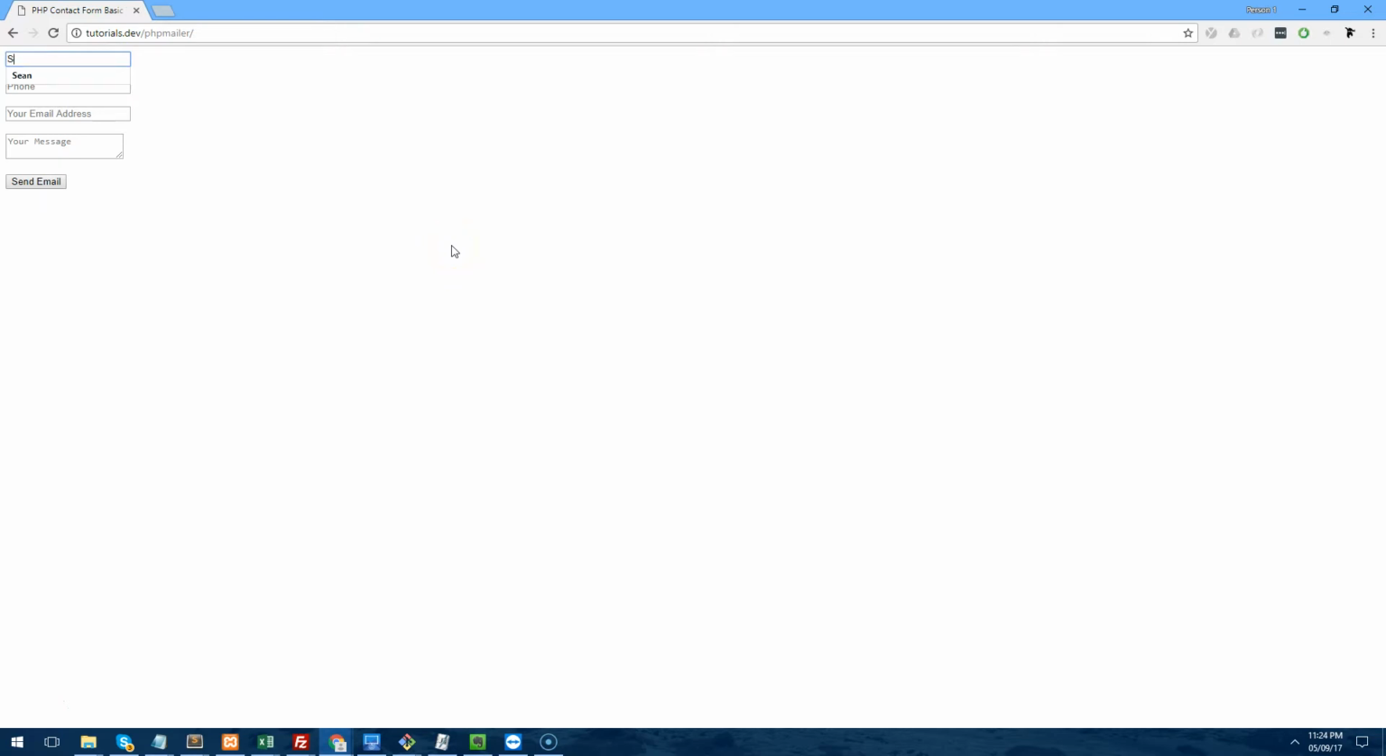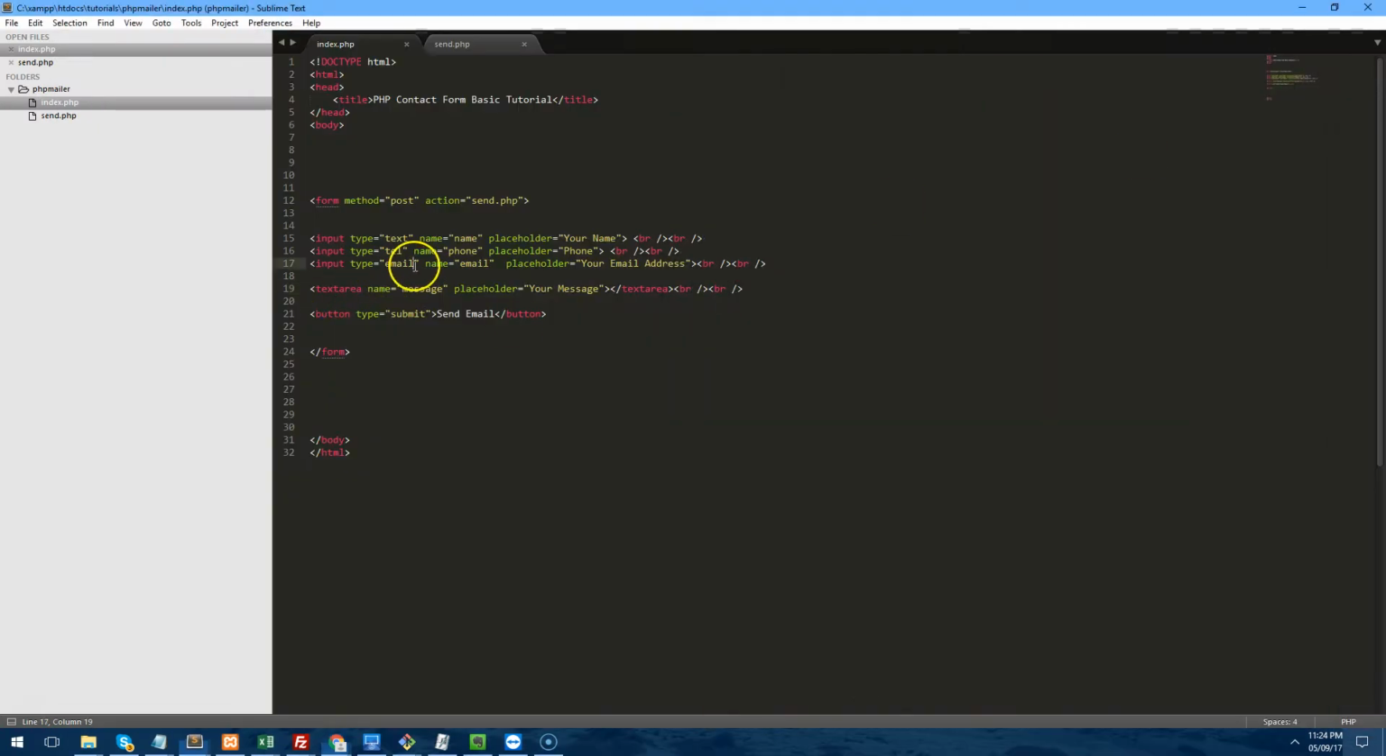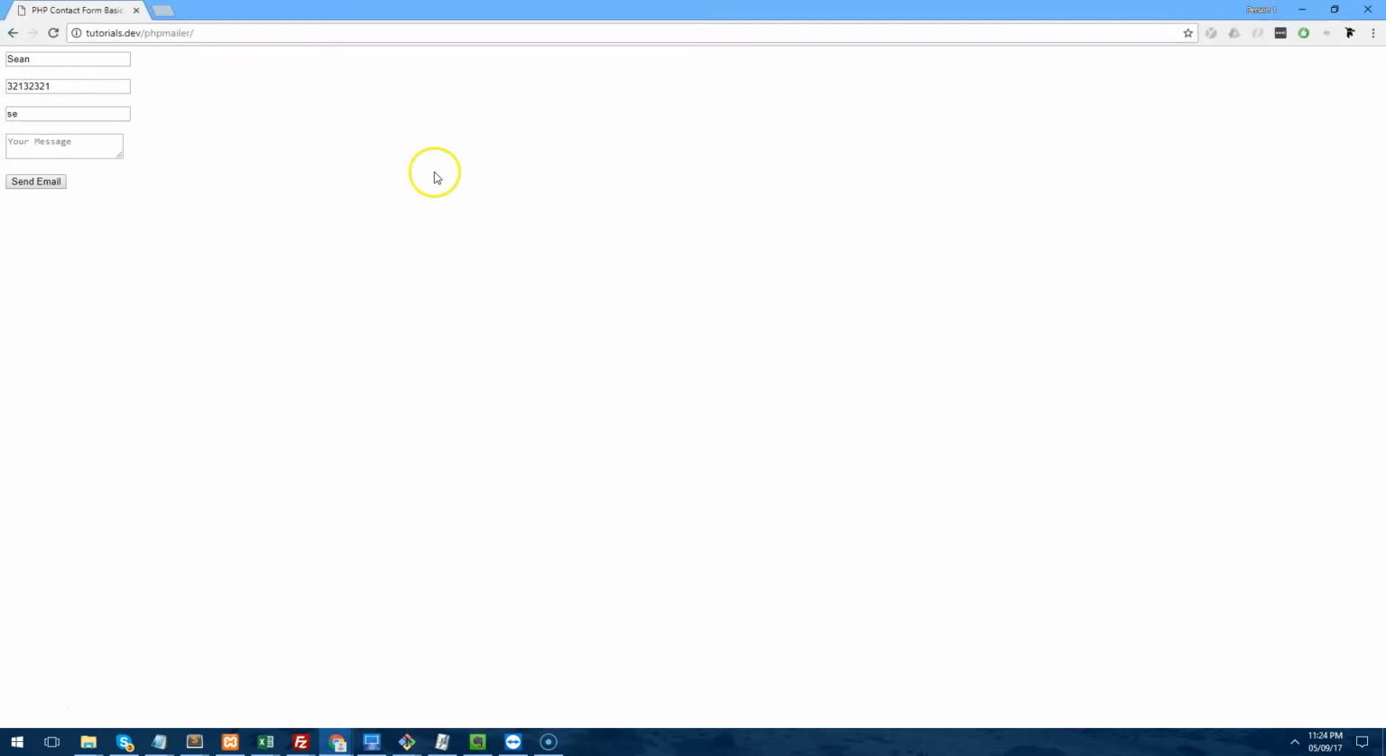So right now, if I type in my name and a phone number, and if I don't type a proper email, the reason why we've used input type equals email is that your browser will automatically check if it's an email or not. And with the latest browsers, it might not even let you submit the form. So as you can see here with Chrome, it's checked and it's not an email and it doesn't let you through. So I'll type in a proper email address and I'll type in a message.